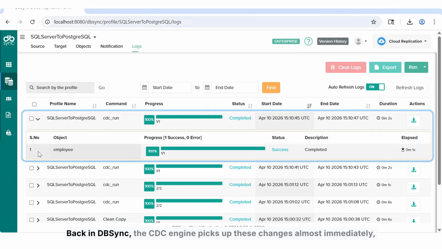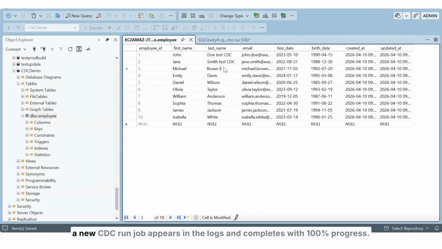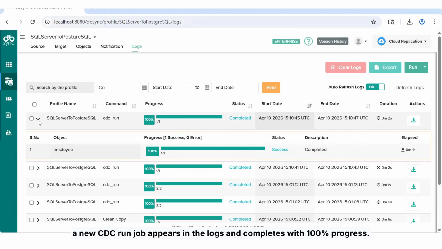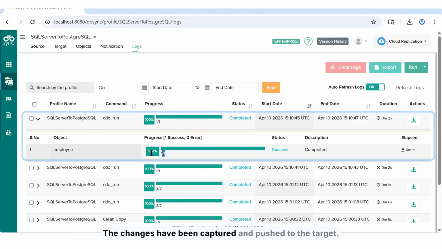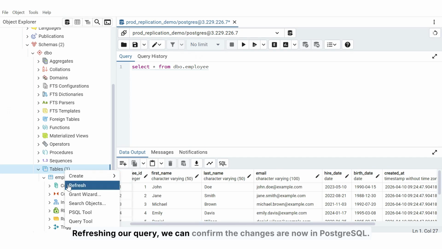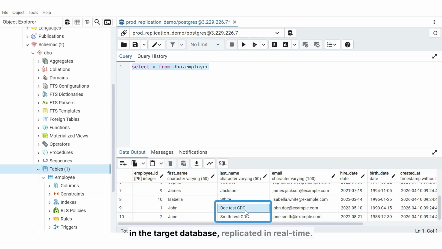Back in DBSync, the CDC engine picks up these changes almost immediately. A new CDC run job appears in the logs and completes with 100% progress. The changes have been captured and pushed to the target. Refreshing our query, we can confirm the changes are now in PostgreSQL. Updated last name columns are right there in the target database, replicated in real time. That's CDC working exactly as it should.